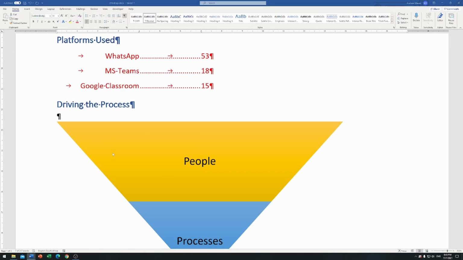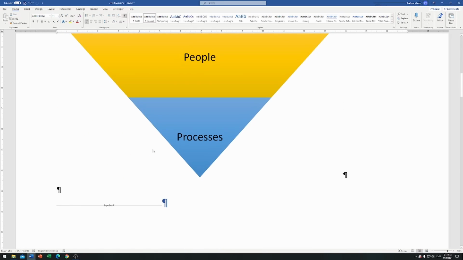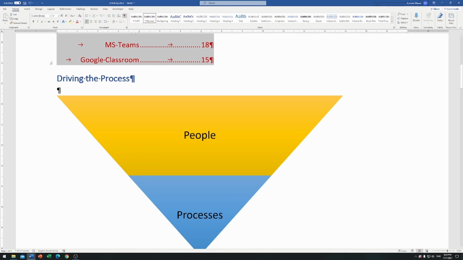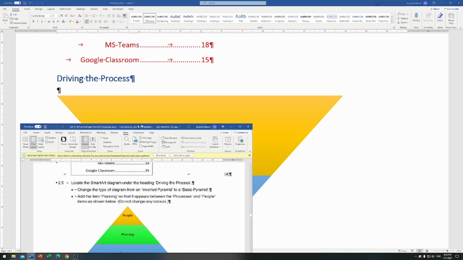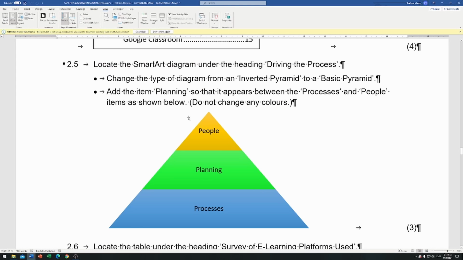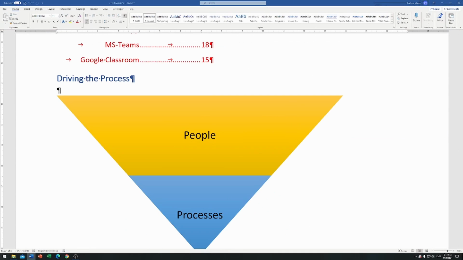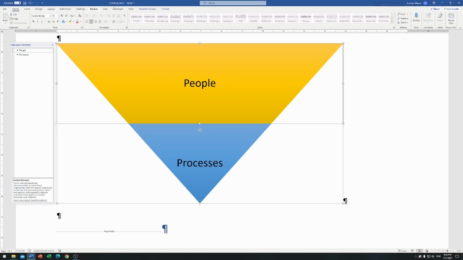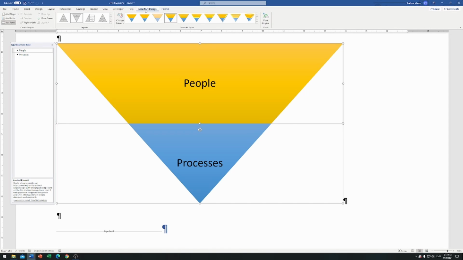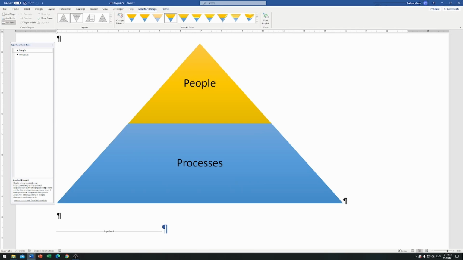2.5 asks us to locate the smart art diagram under the heading Driving the Process, which we've done. It's over here. And we need to change it so it looks like this. People at the top, planning and process, and you can see our pyramid is also inverted. So in order to accomplish that, I select it. I'm going to go to my smart art design, and then instead of it going inverted pyramid, I'm going to put it the other direction.